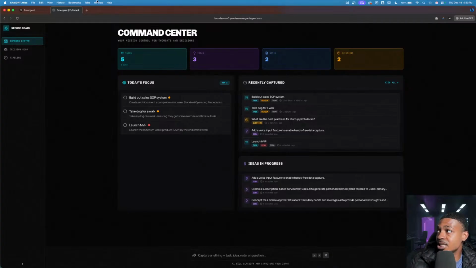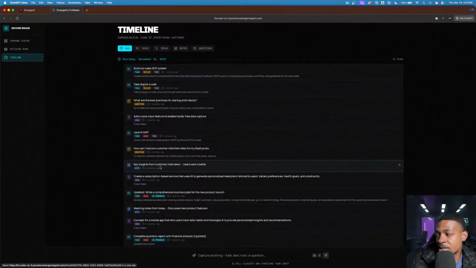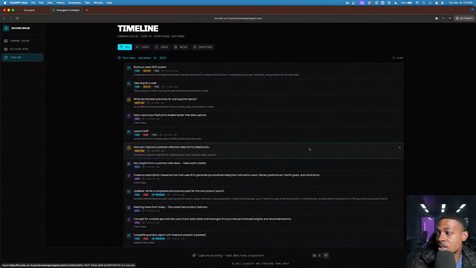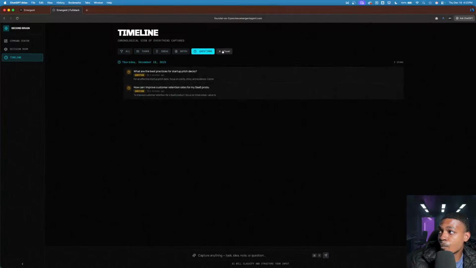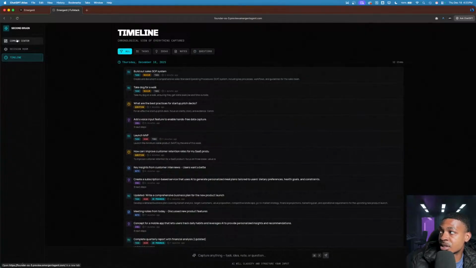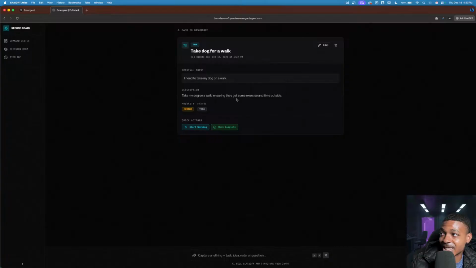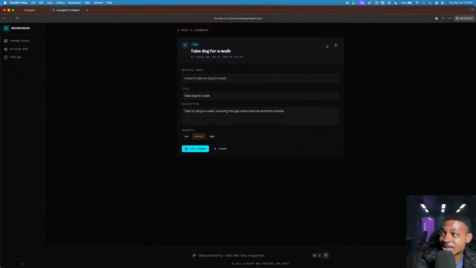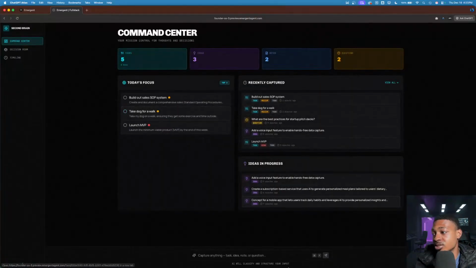But that's Emergent. Let me see if Firebase Studio has gotten anywhere. And one thing that I don't see on Emergent is the timeline. Or, oh okay, here's the timeline right here. So, bam, we have the timeline. And I like that you can't scroll either. And we can clear everything, or we just cleared the actual filters. So, take my dog on a walk, ensuring they get some exercise and time outside. That's hilarious. I really love this interface, like superbly.